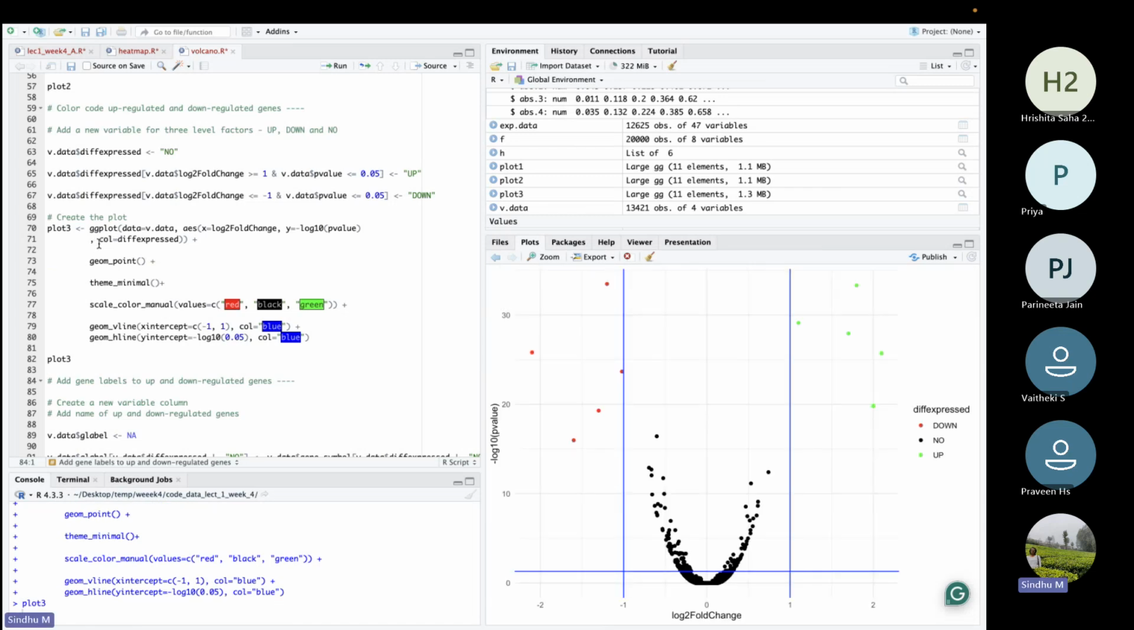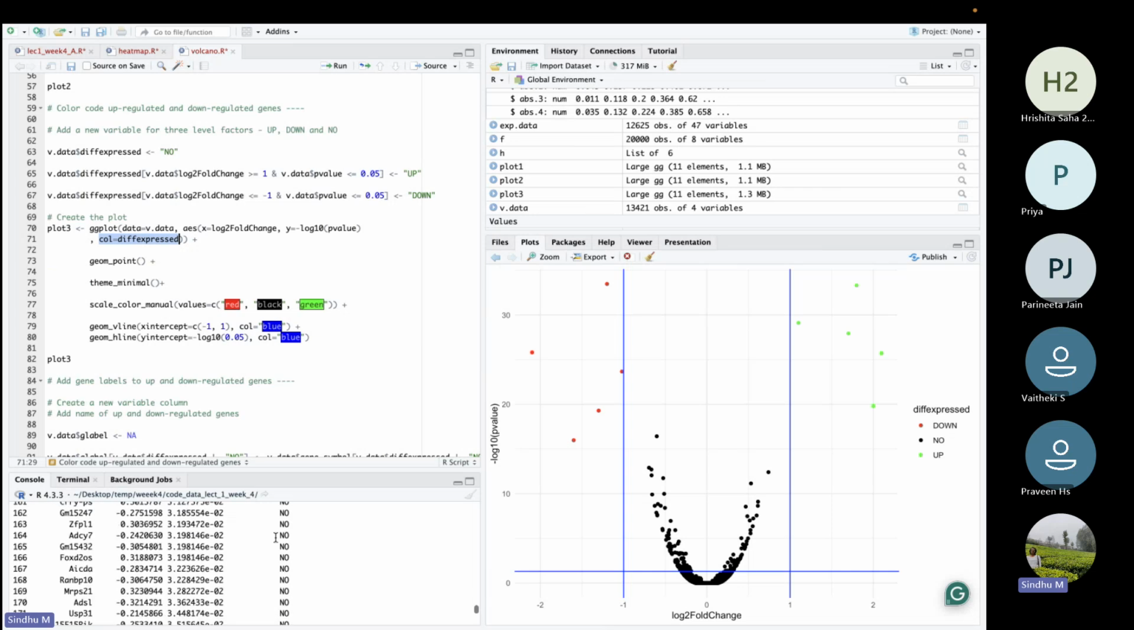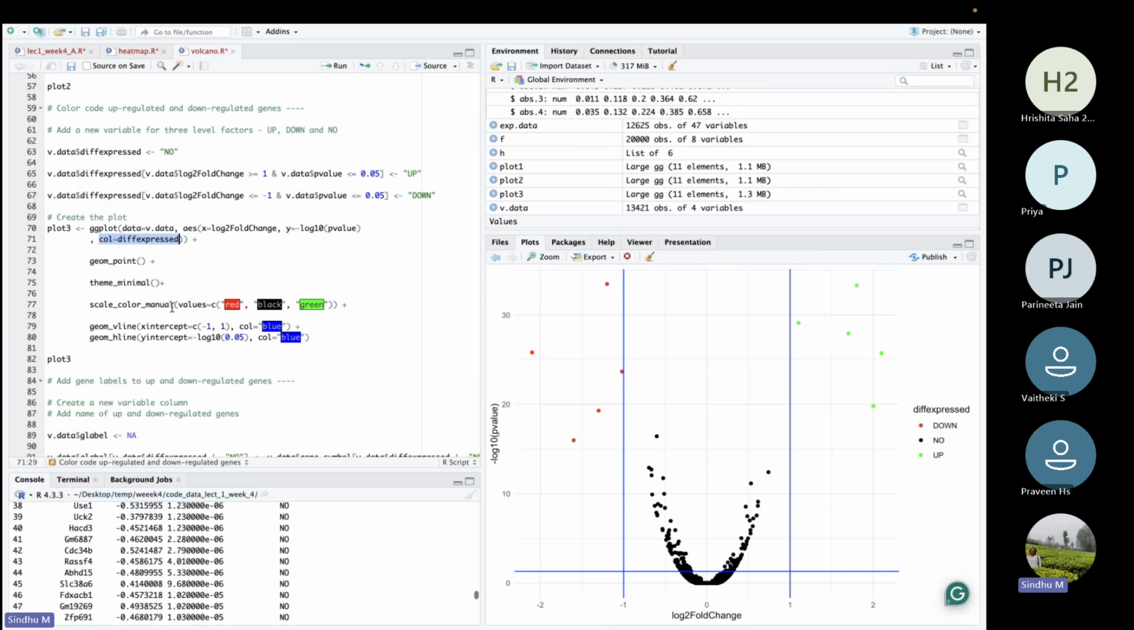So here we have to write color equal to differentially expressed column, because based on the values in this column, we will give different colors to the genes. The values in these columns, you have to consider, are in alphabetical order. So down means red color, down regulated, and then the next will be no, which is black, and finally up, which will be green color based on the alphabetical values. So now you can see some red points and some green points.